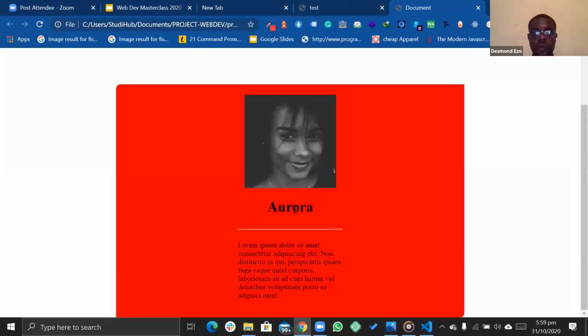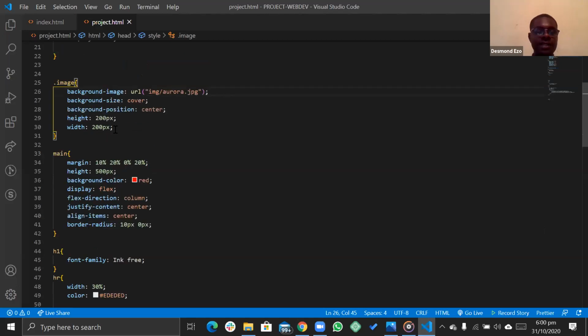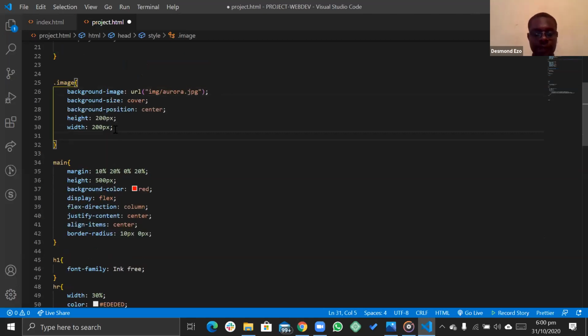Oh, yep, it does work. So Ink Free is the font family, or the font type, that we're going to be using. Now we have to make this image rounded. To fix that, we'll have to go back to the image tag and specify the same border radius that we used initially.